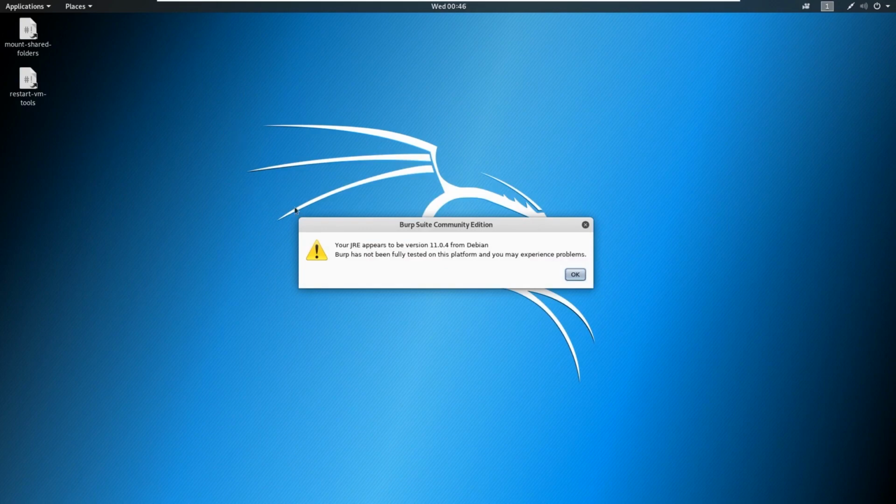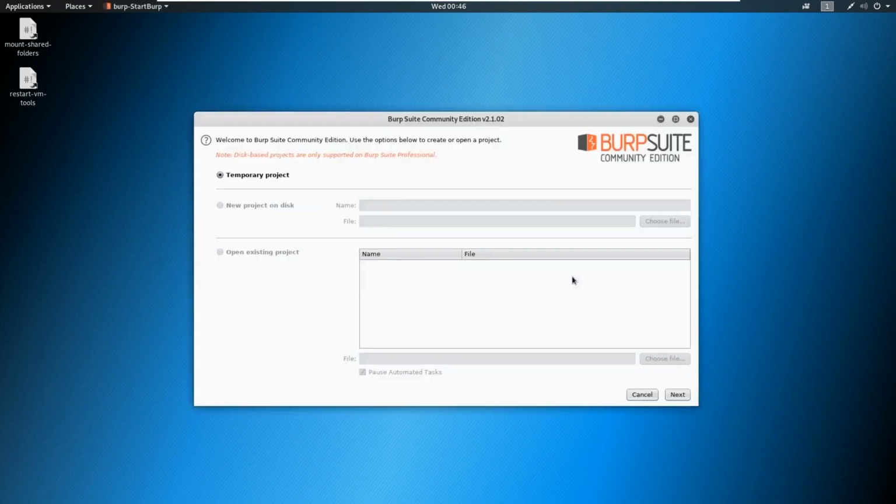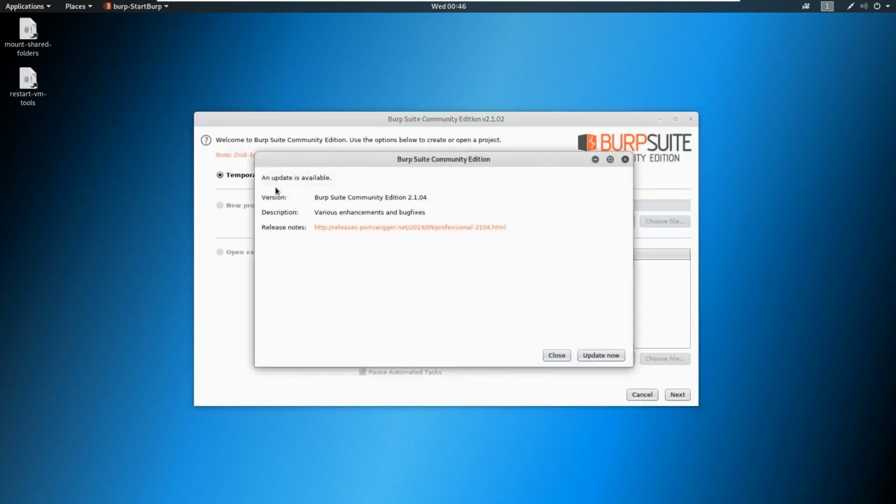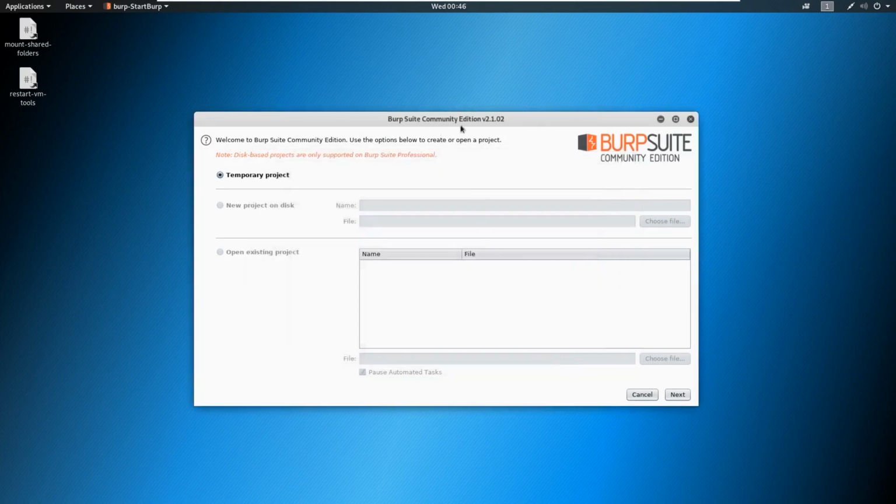So you're probably going to get this error about the JRE. Don't worry about it. We're just going to say okay. You might get a message that you need to accept this license agreement when you first start. Go ahead and accept that as well. And if you see an update screen, go ahead and just close it. So we are on the community edition, so we will have limited features.